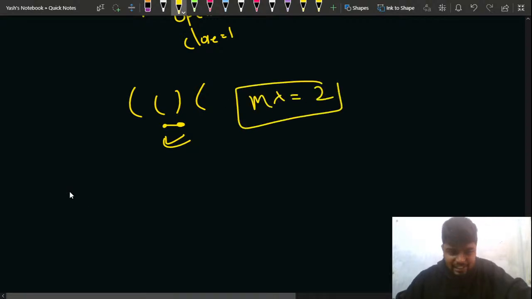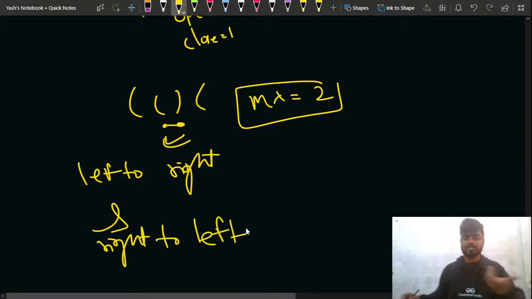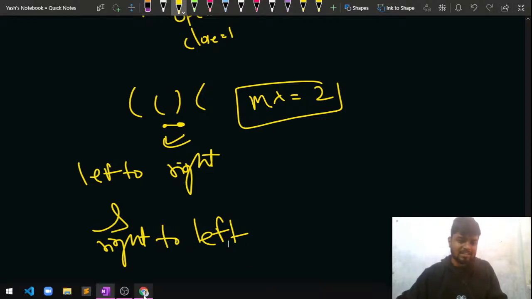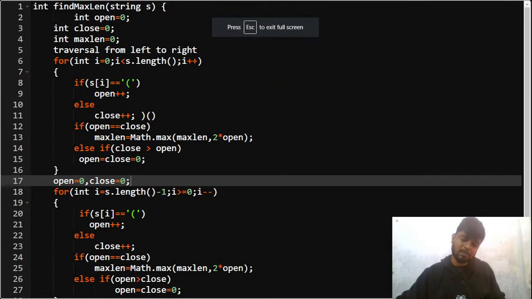So that is why I need to check from left to right, and I also need to check from right to left, because I might get the maximum answer looking from both sides, and I only need to count the total number of possible valid substrings, right? So that is why it is necessary for me to get the maximum answer. I need to check from the left and the right as well.